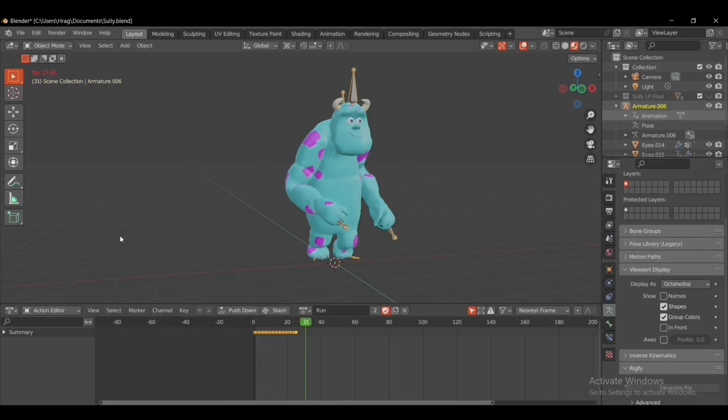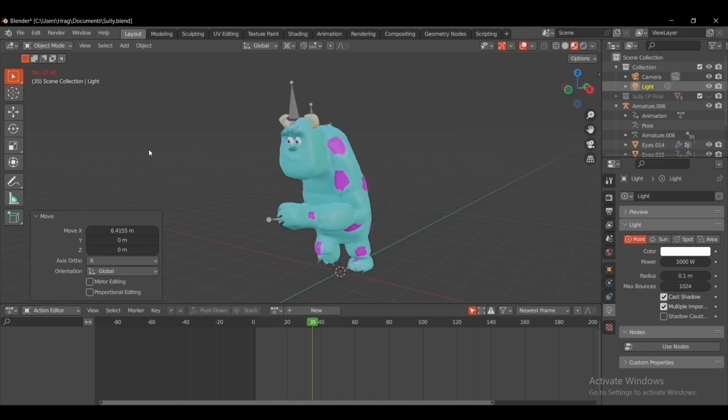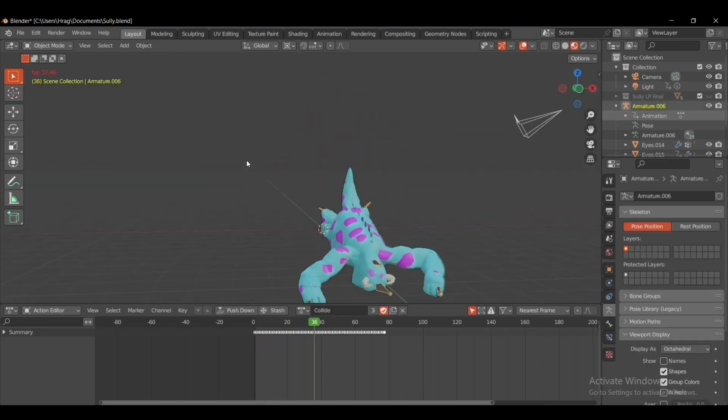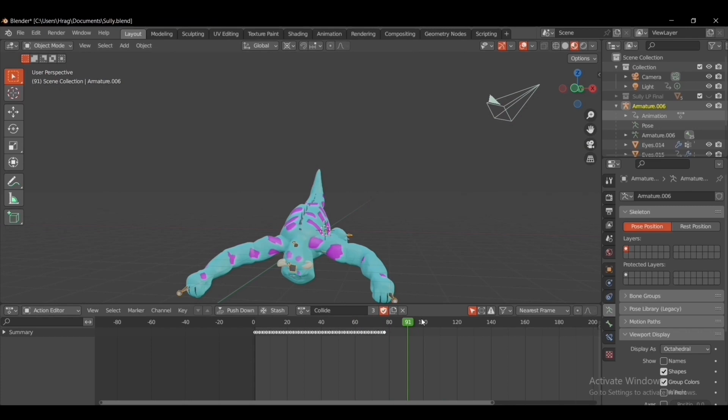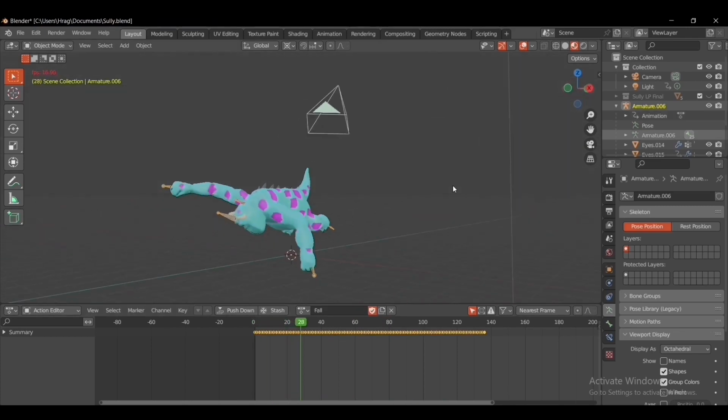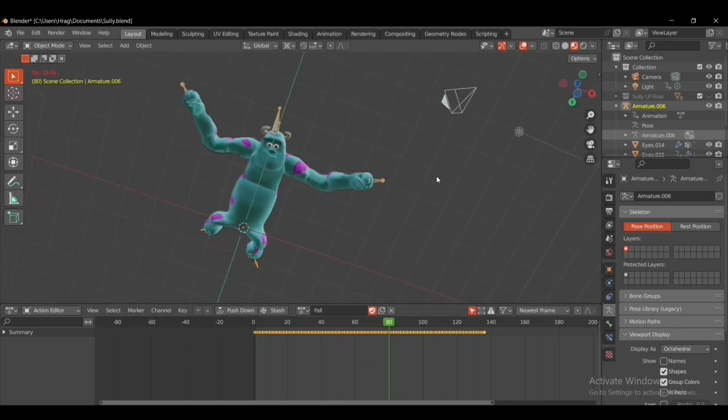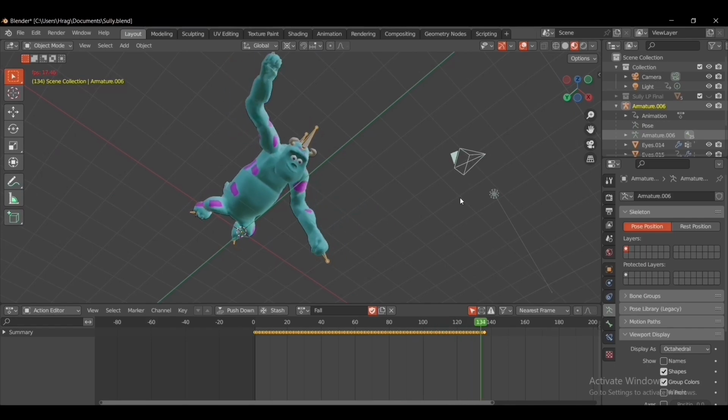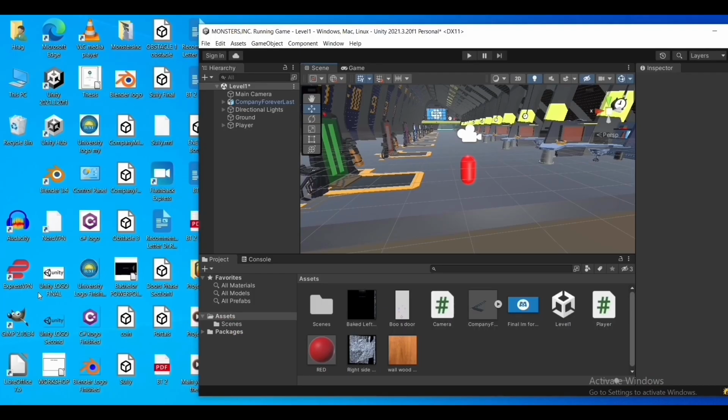The fourth phase, animation. I made many animations using Adobe Mixamo. 4 of them will be implemented in the game: running, jumping, colliding, and falling. Let's go back to Unity and export the character to the game engine.